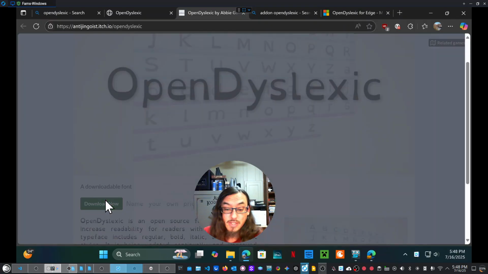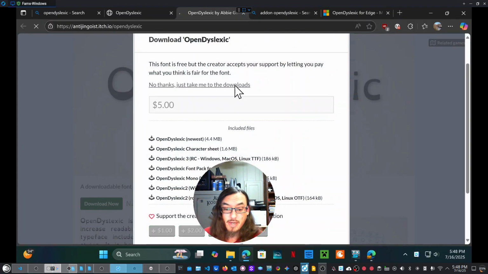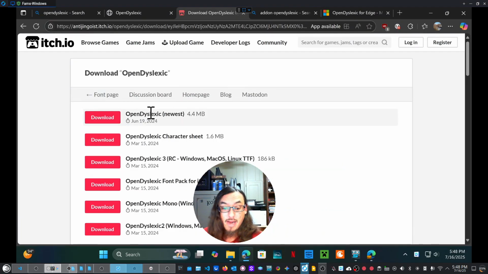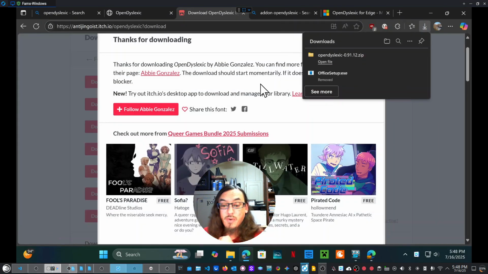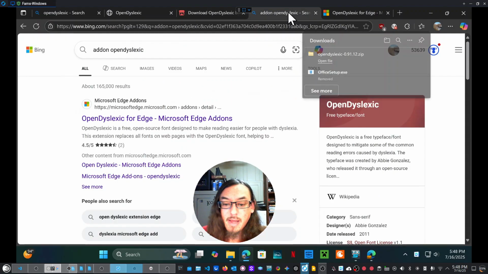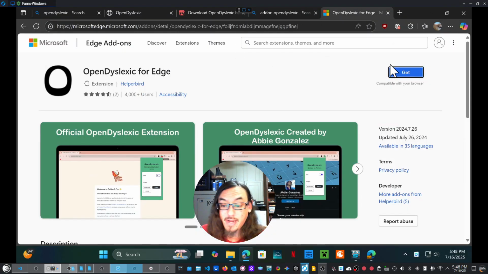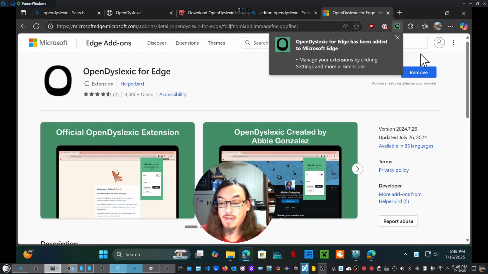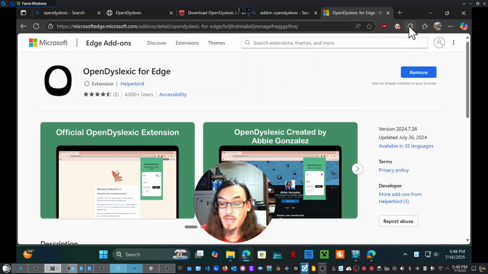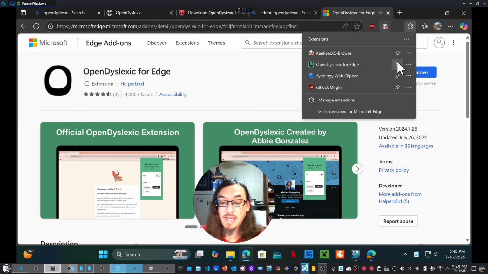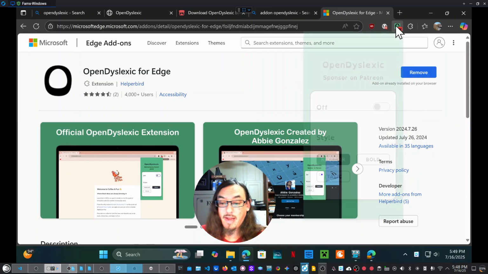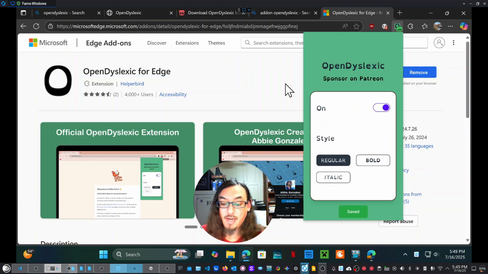All right, I am going to download this font, and in this case, I'm not going to be donating. I am going to download the very top item, which is the newest version. This is going to let me install it on this computer so that I can use the font in things like Microsoft Word. But for the add-on, just search for the OpenDyslexic add-on, open it up, get it, add the extension. It's going to populate. There it goes. I'm going to close, click here on my browser, pin it right there, and then turn it on.